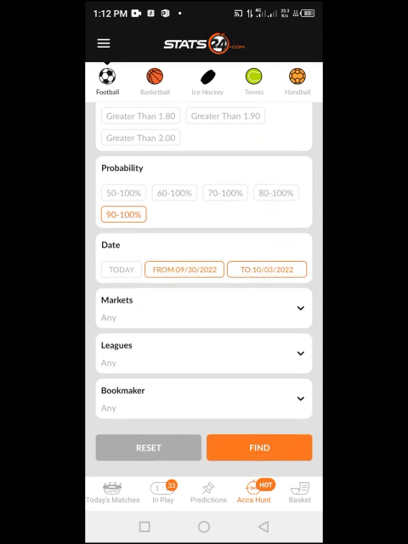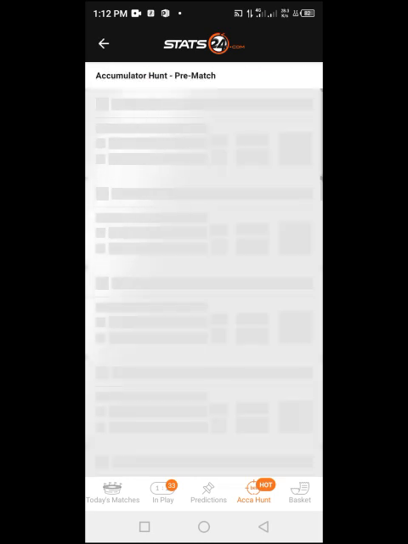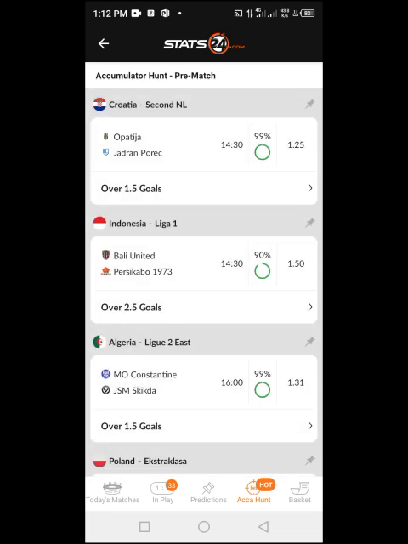In this section that says market, do not leave it on any, leave it by default. The league, leave it on any. Bookmaker, leave it on any, and just click find. When you click on find, all these matches will be displayed to you based on the date range that we have specified, from the 30th to about the 3rd or 4th. Always make sure that the date range is about 3 to 4 days since we are dealing with long bet sleep.